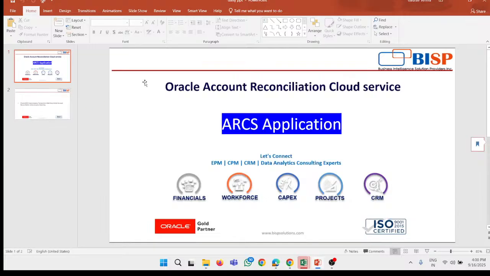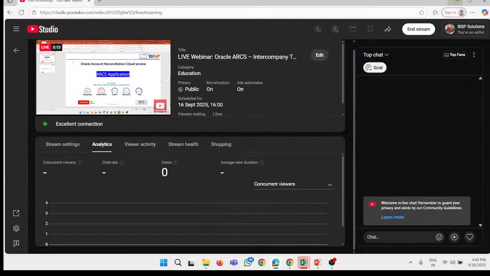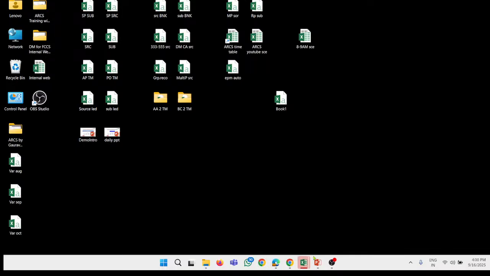This is the 14th or 15th session of the ARCS series, and today's topic to be discussed is Oracle ARCS Intercompany Transaction Matching. So we'll be matching the intercompany transactions. Before that, let's see the example in our Excel sheet.